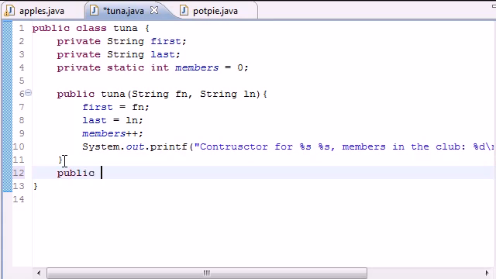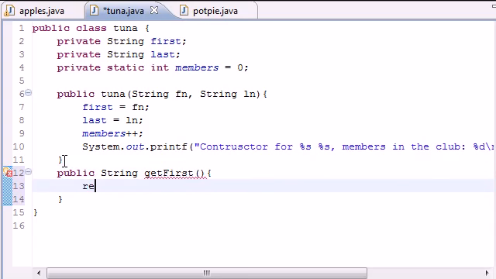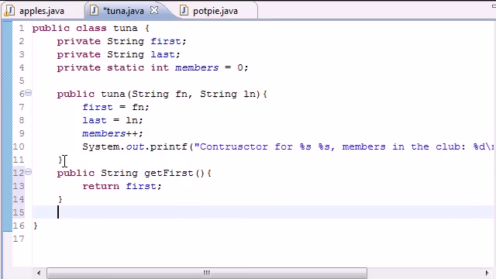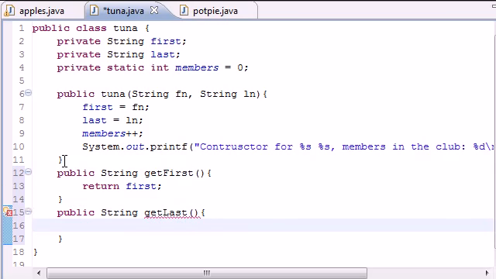So public string, and let's just name it get first. It's not going to take any parameters, and we're just going to have it return first. Simple enough. And now let's make one for last name. Public string get last, and guess what we're going to have this one do? Return last. Oh, you guessed that?